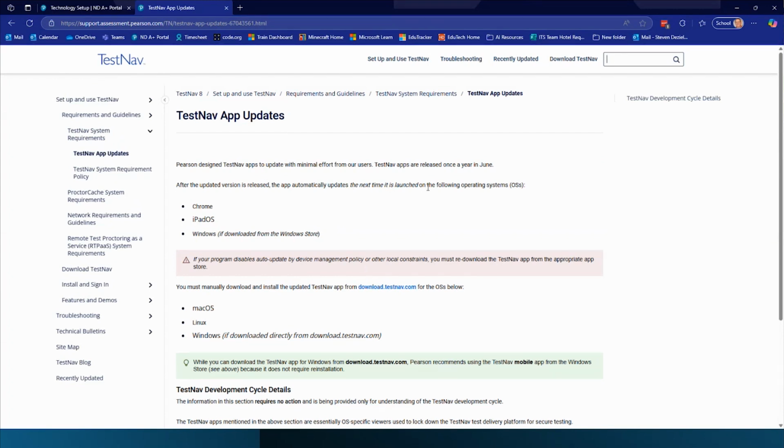They're not going to push any version updates to the TestNav application during testing. It all happens during times when there won't be any testing, so there's nothing to worry about. If you have installed it with the interim assessments, that is the same browser. You won't have to update it or anything. Again, they don't push out updates during testing that you have to worry about.